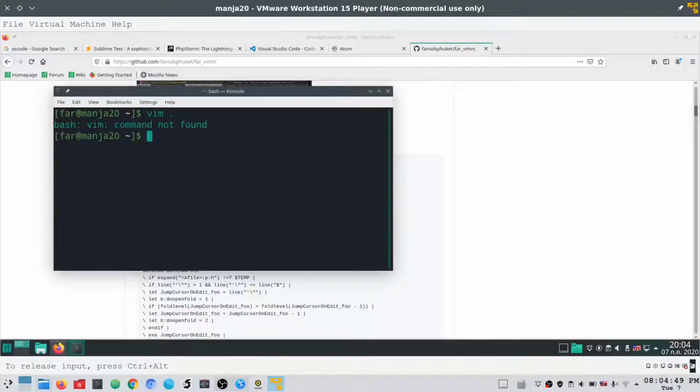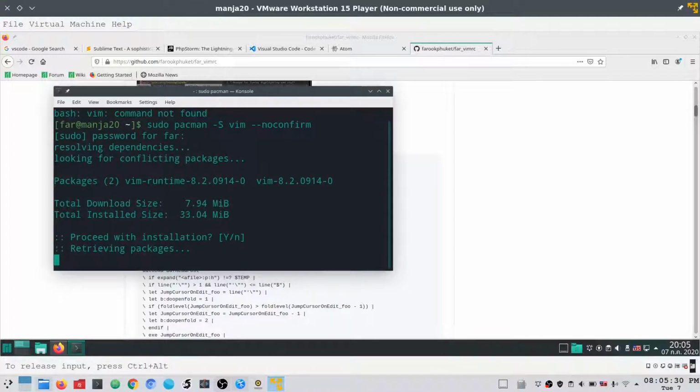So I just type vim, command not found. It means we don't have one. Now let's install one. I type in the command sudo pacman -S and then vim. No confirm. Then I hit enter and I type in my password. Remember our password is 1234 from the previous video.